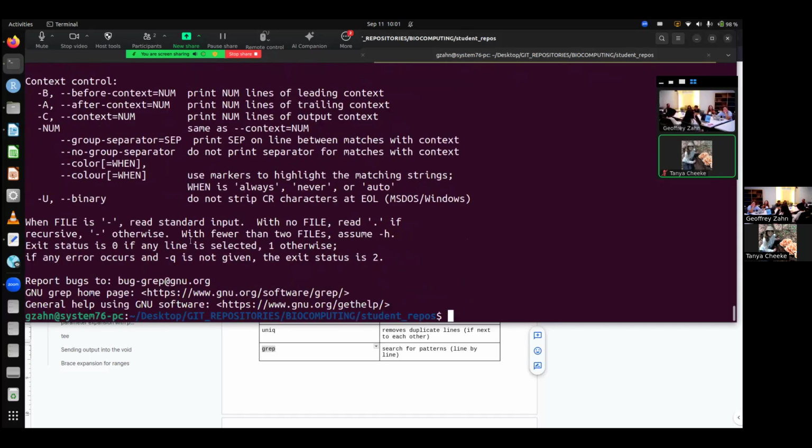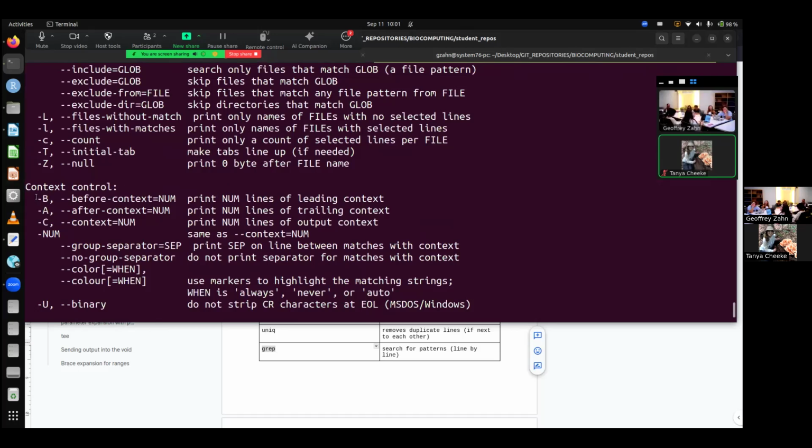So there's a whole bunch of these. Capital B is give me the stuff that you found and this many lines before you found it.